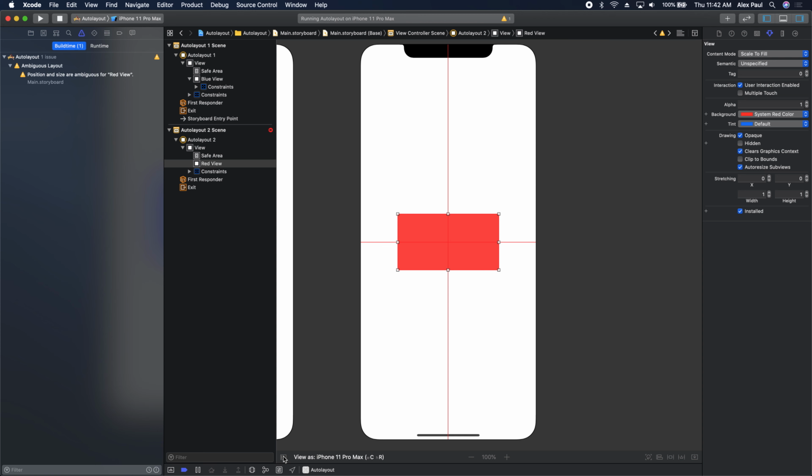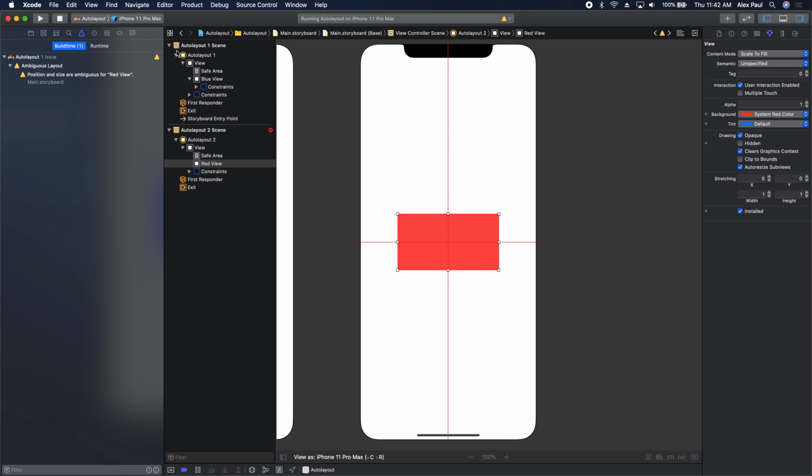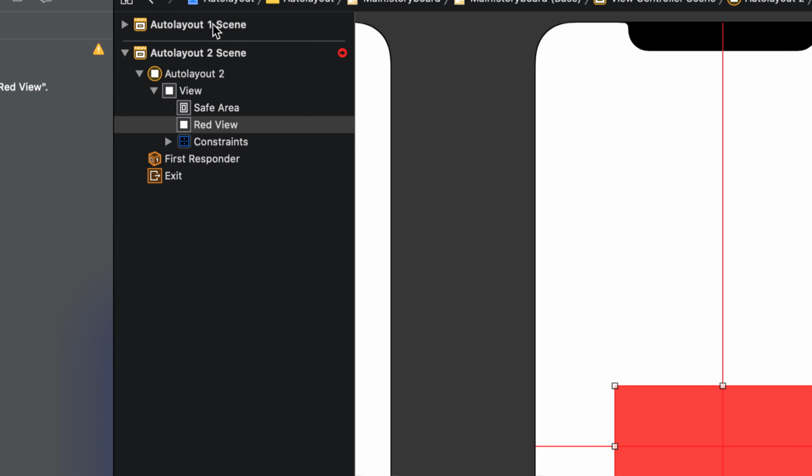Document outline, again, is found below here, right where it says View as iPhone. Do we all see View as iPhone? Is our document outline open? Great. So let me zoom back here. For now, let's close out Auto Layout 1. We just need Auto Layout 2 to be open, right? So my Auto Layout 1 scene is closed, and my Auto Layout 2 scene is open.